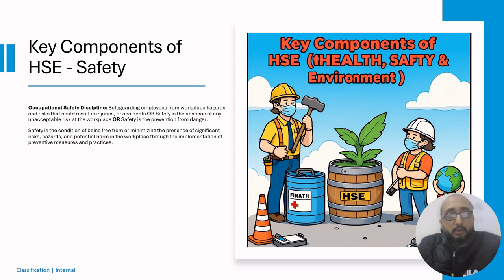More technically, if we want to define safety, we can say that safety is a condition of being free from or minimizing the presence of significant risk, hazards, and potential harm in the workplace through the implementation of preventive control measures. So, how do we achieve that? Let's look at it.